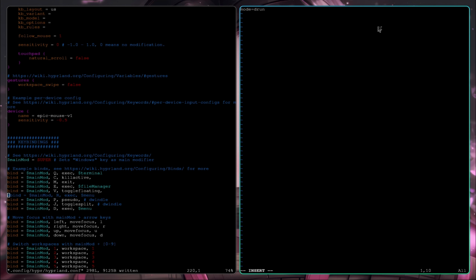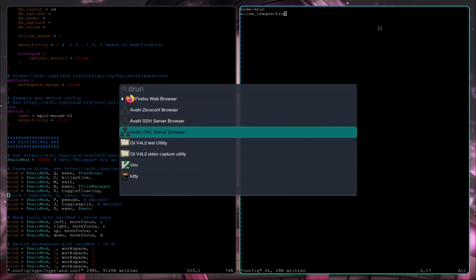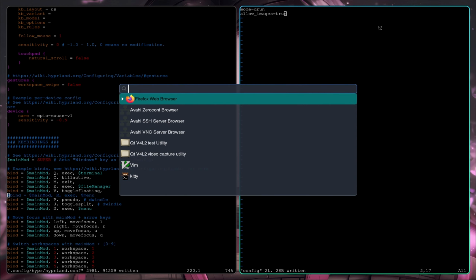Let's go back to the file and let's activate one option, allow_images equal true. This option will allow the icons to appear in Wofi. So let's save this one and let's open Wofi. Now we see the icons like Firefox and Vim and Kitty Terminal. That looks good. Let's close this one.